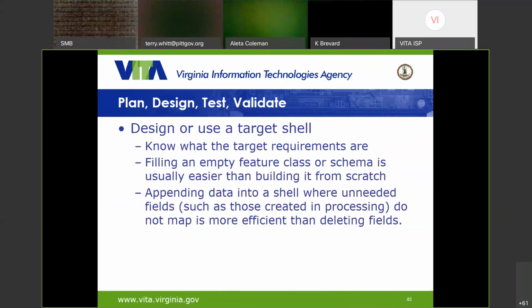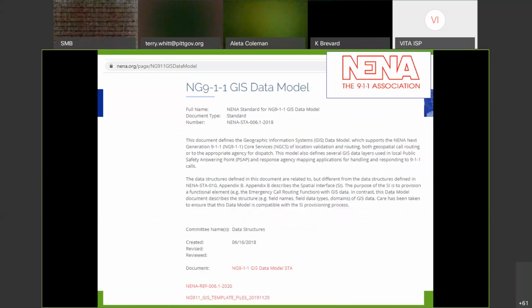Sometimes it's also useful if your transformation process is joining in a bunch of attribute fields, or you're doing a bunch of geoprocessing overlays and you're getting even more fields that you don't need. Appending data into shells will strip off some of that processing baggage, and tends to be more efficient than going in and deleting fields.